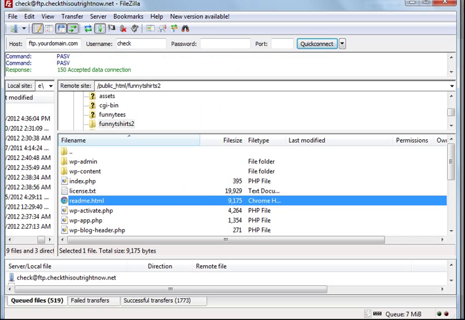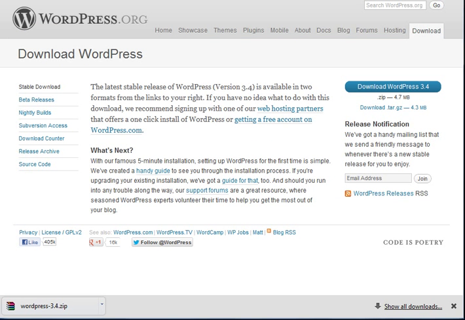Now, while this is uploading, I'm going to go over to my browser, and I'm going to log in to my web hosting panel so that I can create a database and a database username and password. So we need these three items in order to finalize the WordPress installation. Whether you're using cPanel, whether you're using Plesk, or any type of web hosting panel, the key here is to create a MySQL database and a username and password.